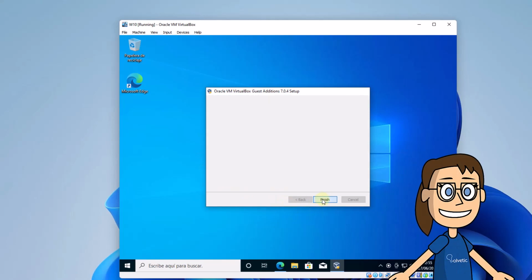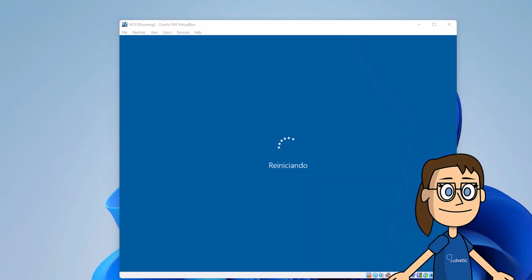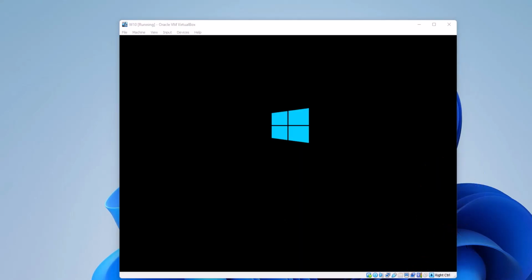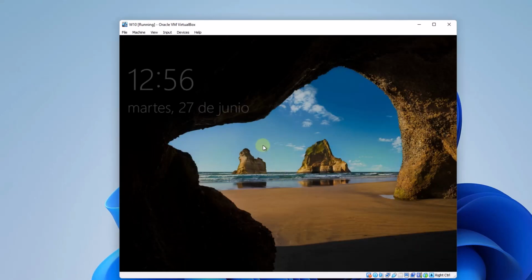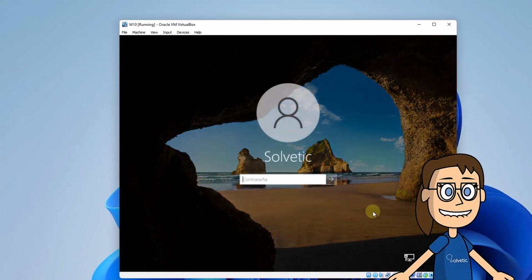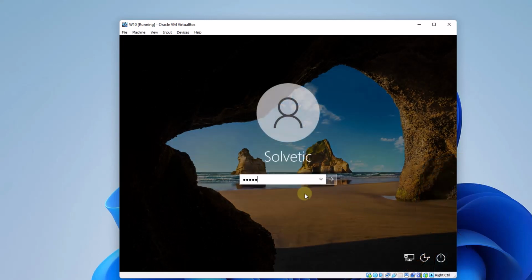In order for the changes to be effective, you are going to restart the virtual machine. Finally, when you log in, confirm that you have internet access.